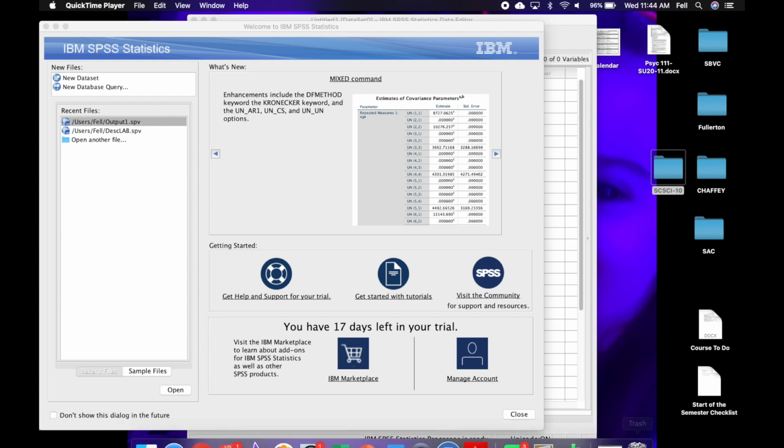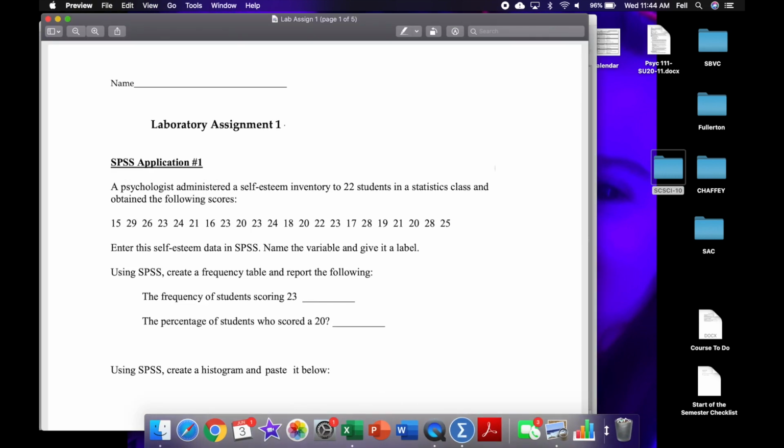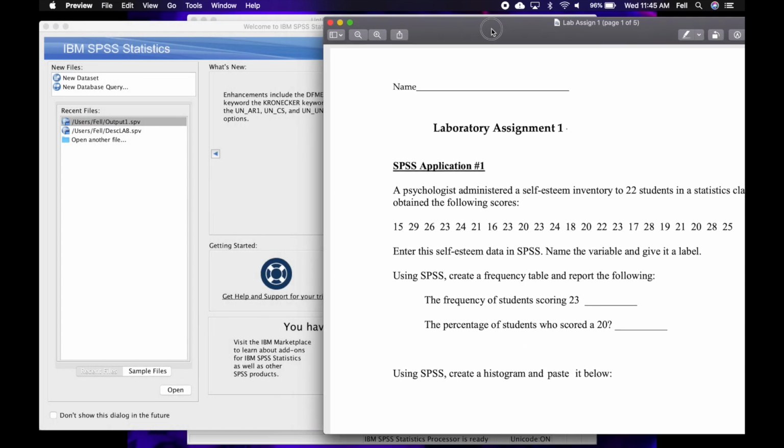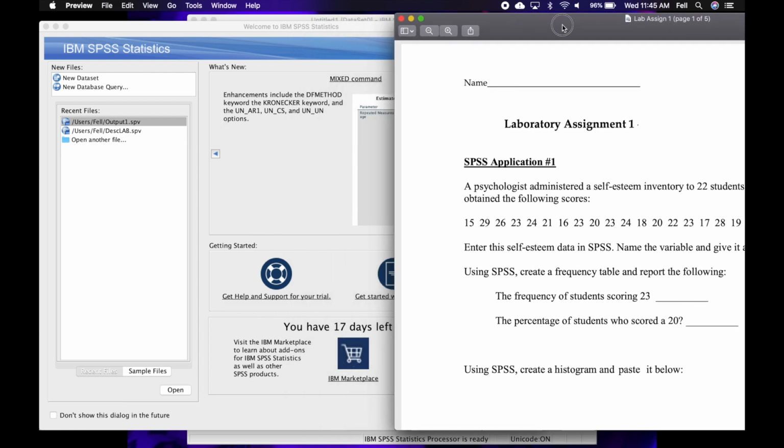You're also going to need, within our course, to find laboratory assignment number 1, which is in the module with the discussion and the quiz. So you'll need to have that ready as well. What we're going to do is use this assignment to help us learn SPSS, and then we're going to use SPSS to help us complete the assignment.